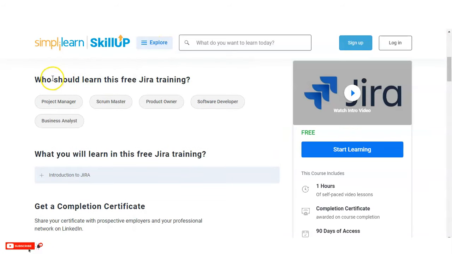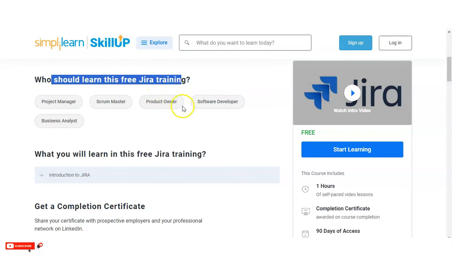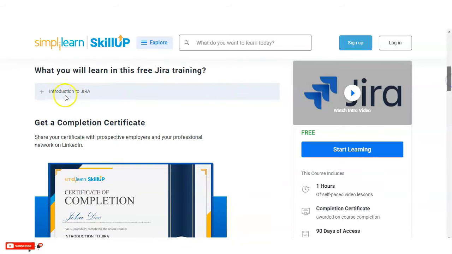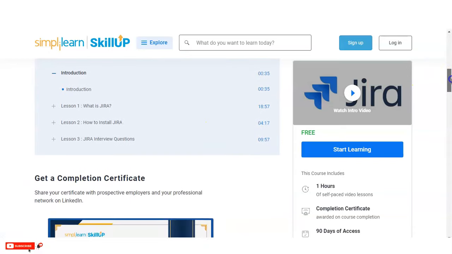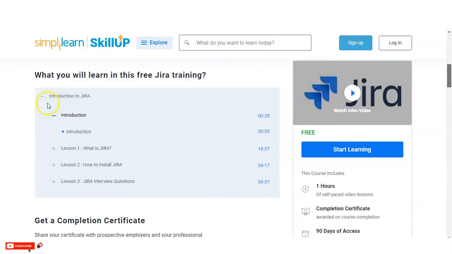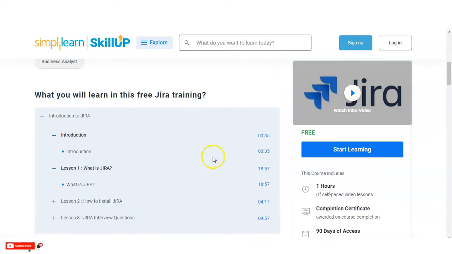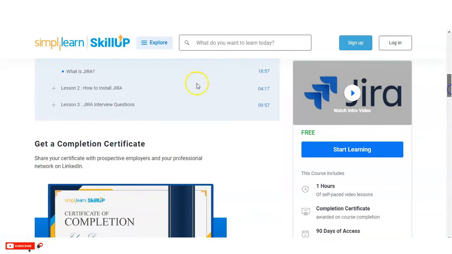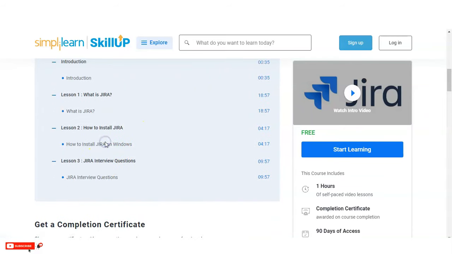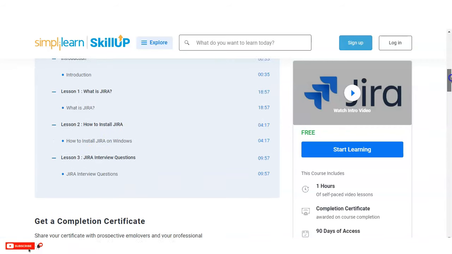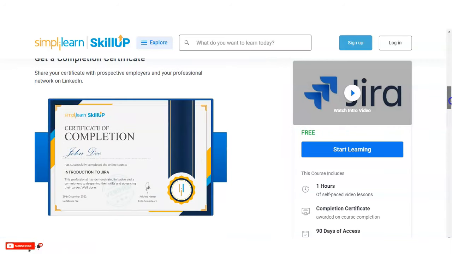So you can see here, they have also given who should learn this free Jira training, like project manager, Scrum Master, product owner, software developer, and business analyst. So let's check what types of modules you will learn, and after that we are going to check the certificate requirement. The first is an introduction section, and in the next module you will learn what Jira is, then how to install Jira with some tutorials, and then you will also learn Jira interview questions here.